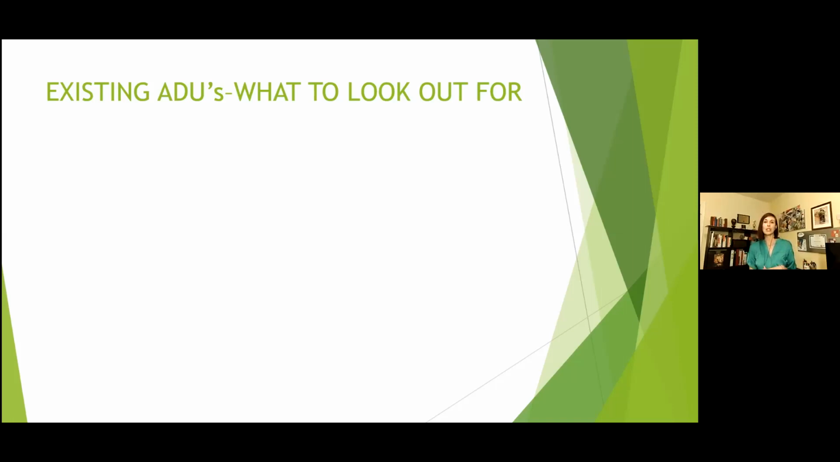Some other things to look out for with existing ADUs. So is it permitted? Is it not permitted? Is a big one. Is it ADU or duplex is another really big one. And then you also want to look at the quality of that ADU, especially when you're helping put together comps for the appraiser, which we're going to talk about in a minute. Really important that you're looking at the quality level of that ADU.